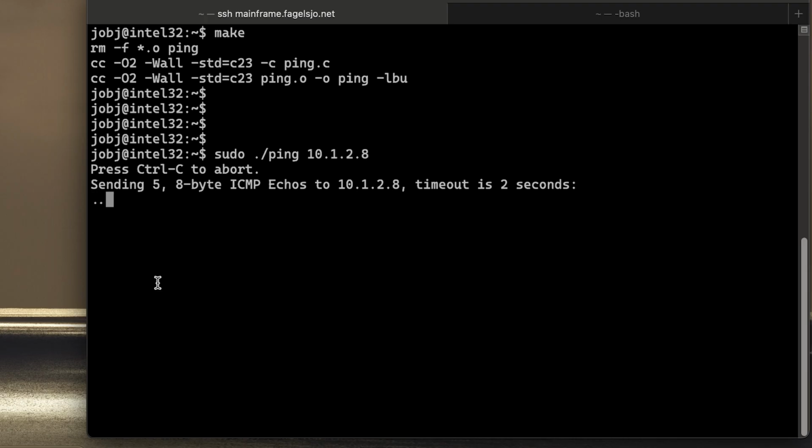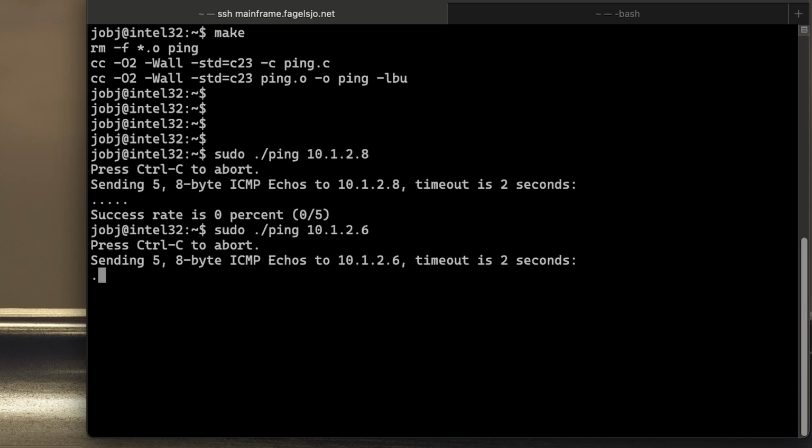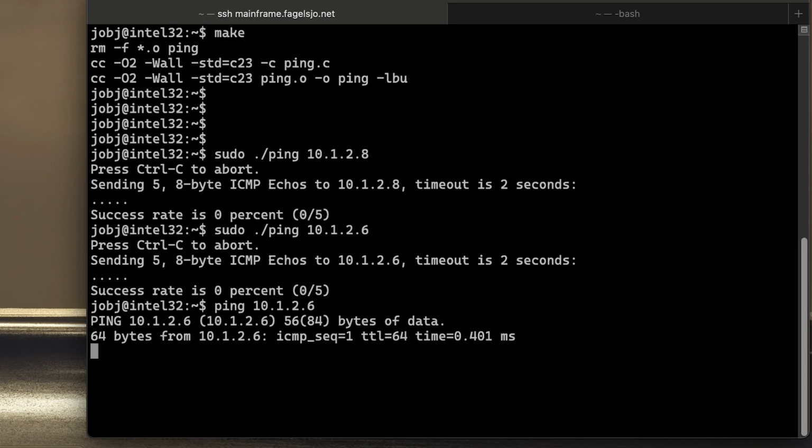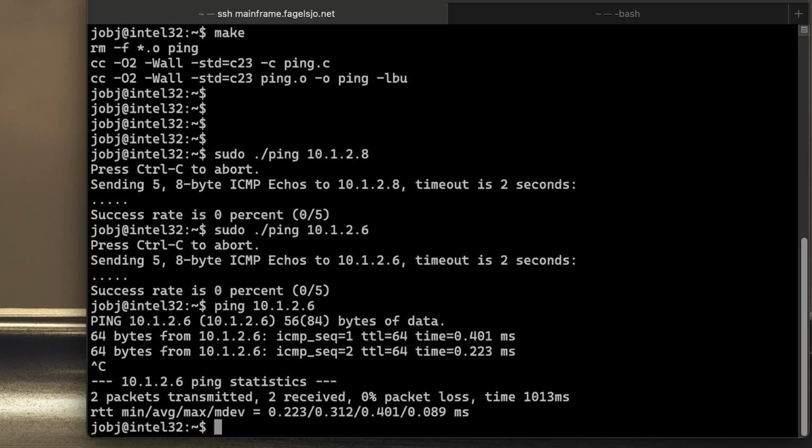Ha! Now it times out after 2 seconds. Isn't that great? Success rate is 0. And if we ping our .6, why would that stop working? Is this still responsive? Yes, it is. Why does that fail?